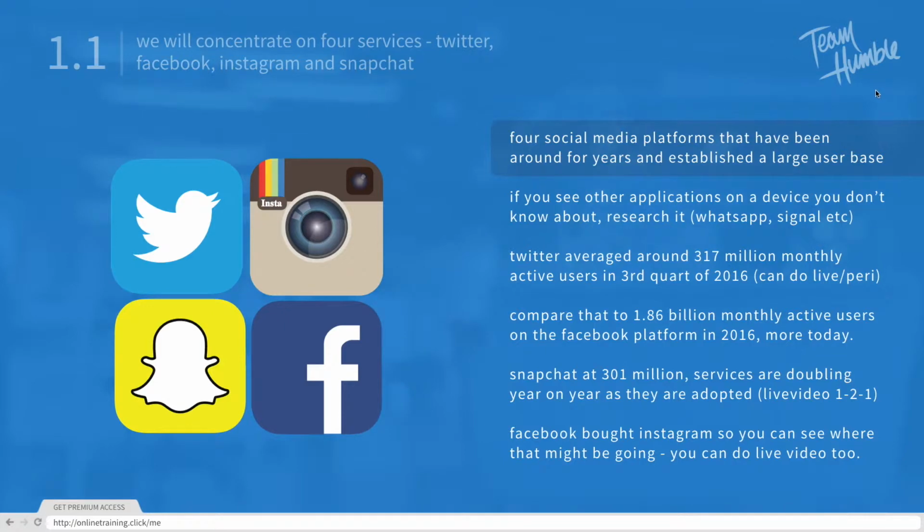All right then, so 1.1, we will concentrate on four services: Twitter, Facebook, Instagram, and Snapchat. Four social media platforms that have been around for years and have established a large user base. If you see any other application on a device you don't know about, please research it. If it's WhatsApp or Signal, do a search online, read some reviews, even download it yourself, have a play with it, understand it, having that dialogue, that conversation with your children about these different applications and what they do.